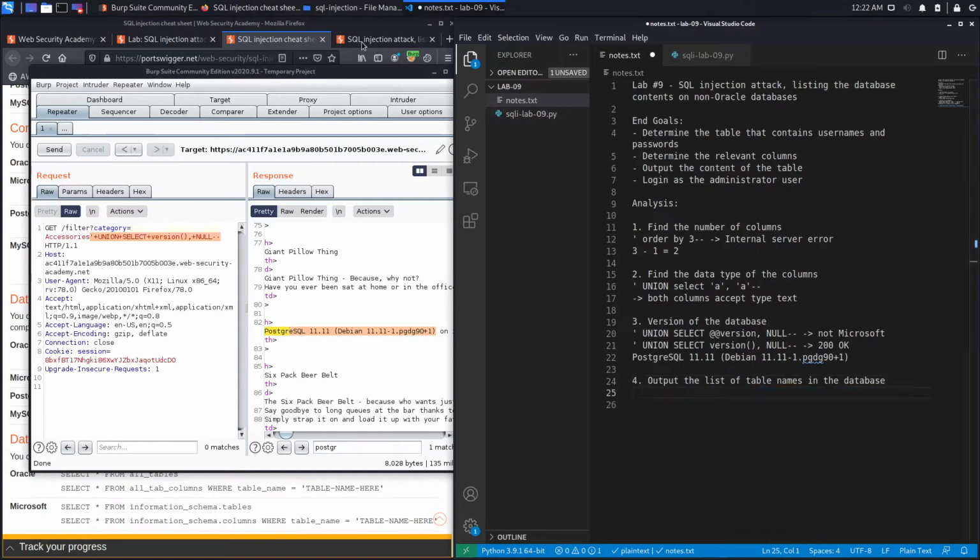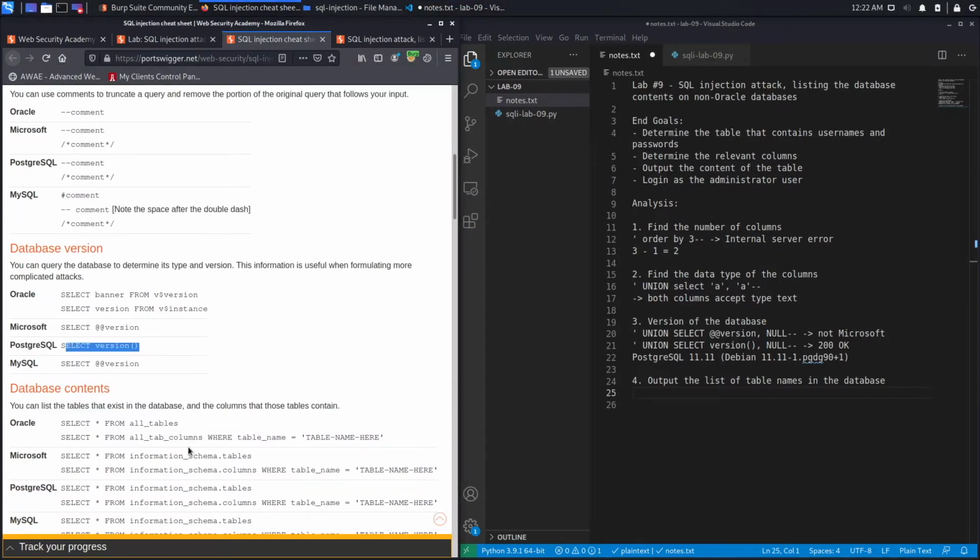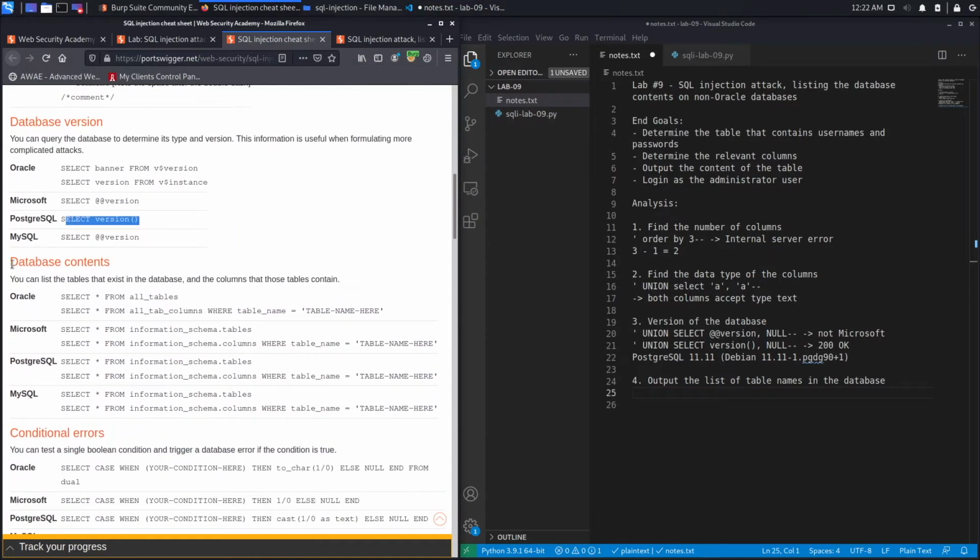And the way to do that, we go back to our hints sheet and we go to section database contents, and it tells you based on the database how you could output the list of table names that are contained in the database. And that's why we needed to do step number 3, because you'll see over here each one differs based on the database you're dealing with. Now we're dealing with PostgreSQL, so this is the way to do it.